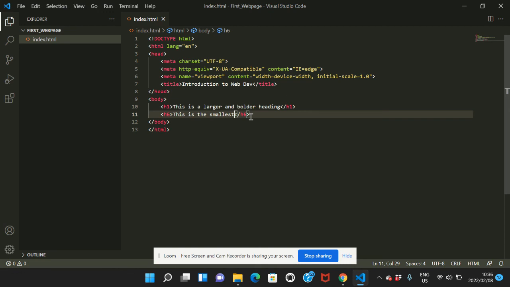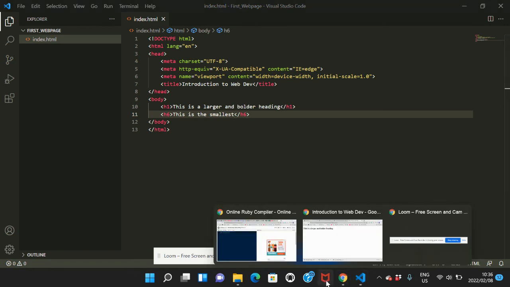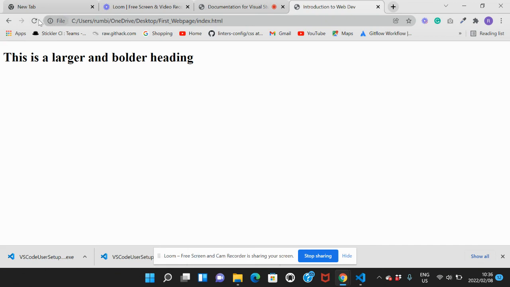So if you need something the size that is a bit average, then you maybe need to use H2 or H3. It all depends on you guys. It's just about what you want or how you want some text or content to appear. So when we save that, we go and we refresh. Yeah, as we can see, we've got a very small heading here, right?